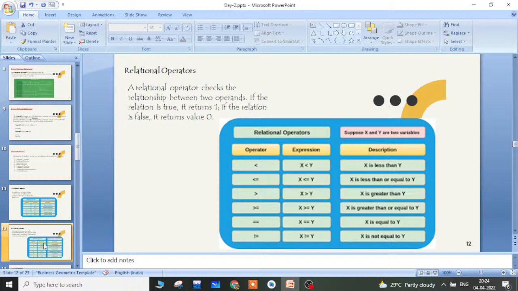So we have different relational operators available in the C programming language, that is less than, less than or equal, greater than, greater than or equal, equal, and not equal. Here you can go with some examples. x less than y will check whether x is less than y or not. x greater than y will check whether x is greater than y or not. It will also check x less than or equal to, or greater than or equal to. x equals y will check whether x and y are equal or not, and x not equals y will check whether x and y are not equal.